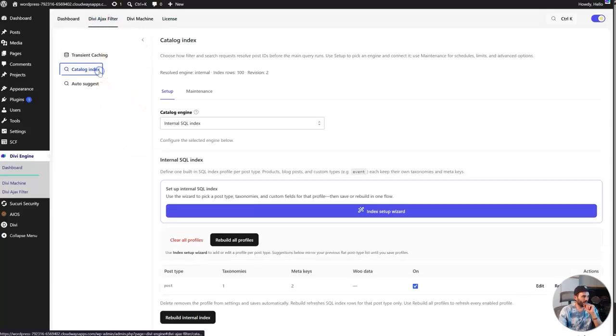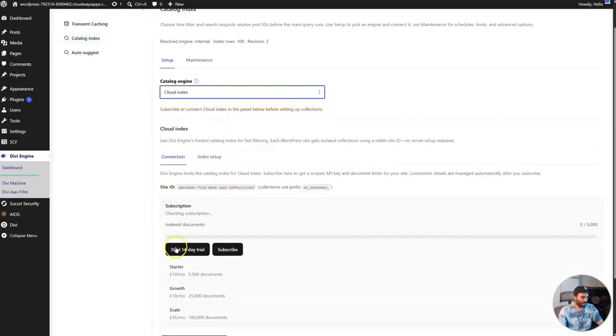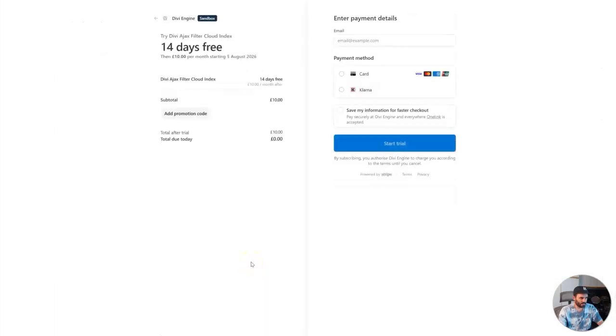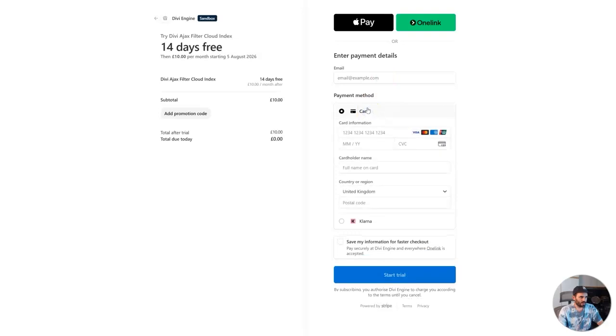Come back here and catalog index. I'm going to go to Cloud Index, and I'm going to click start 14-day free trial. So here you'll be asked to enter in your card details. So I'm just going to pause that for a second, and I'll get back to you. Actually, no, this is a sandbox at the moment now, so that's fine.